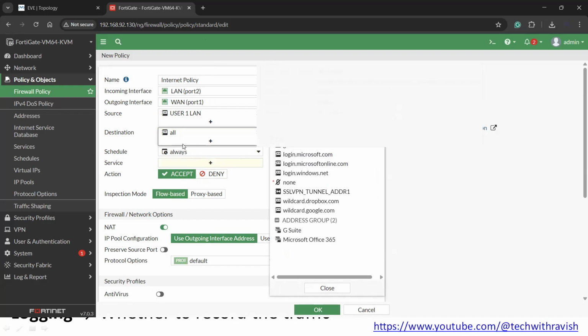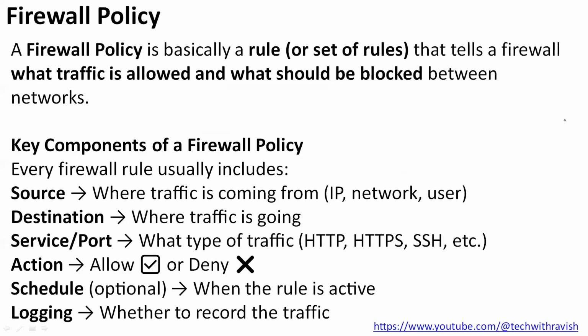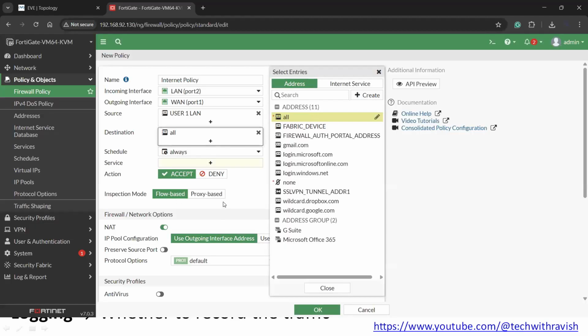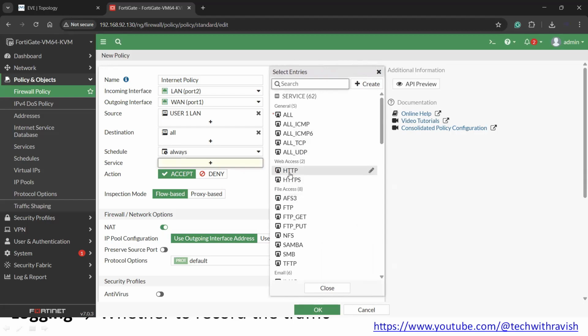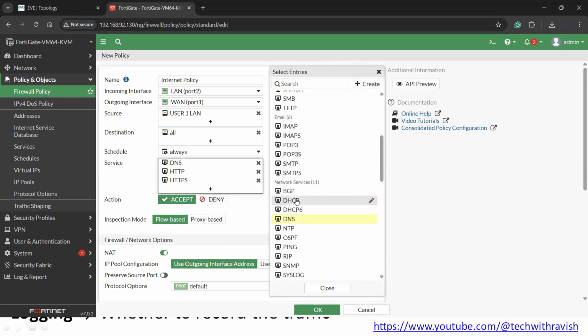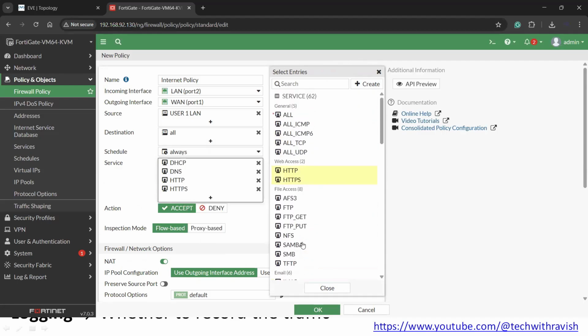Now let's talk about the destination. In destination, you can select where the traffic is going, where you want to divert the traffic. Next is service. Which service do you want to allow for this specific internet? HTTP, HTTPS, SSH, and so on. For now, I just want to use the internet on that. So on service, I will click over HTTP, HTTPS, and DNS.